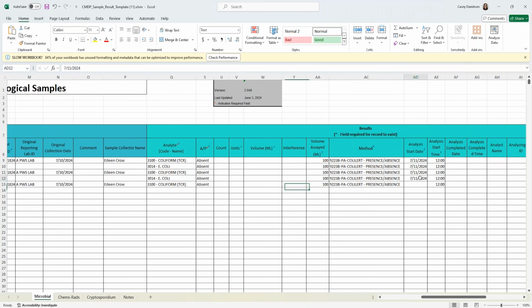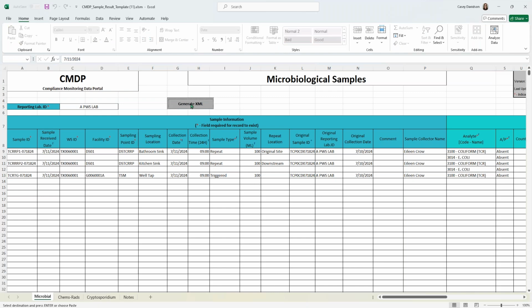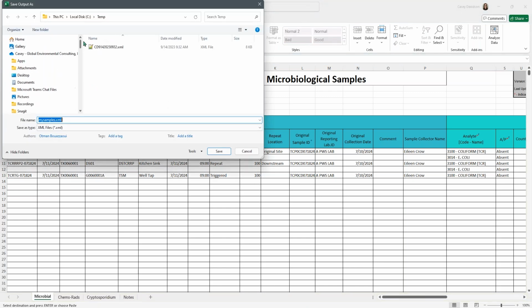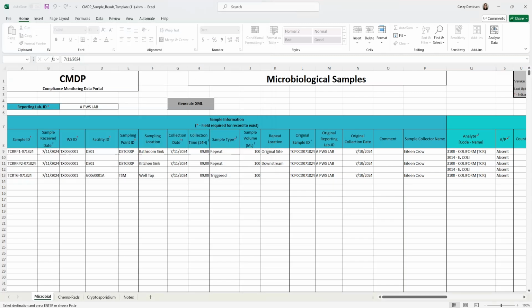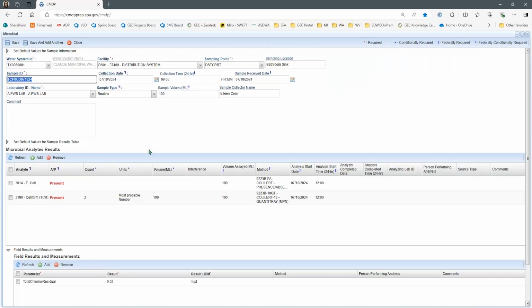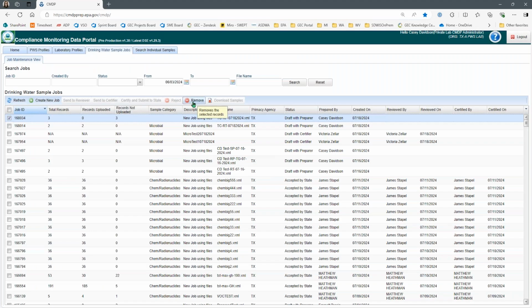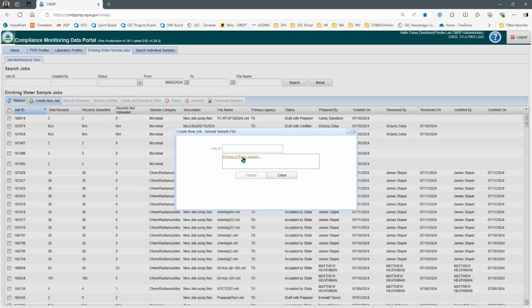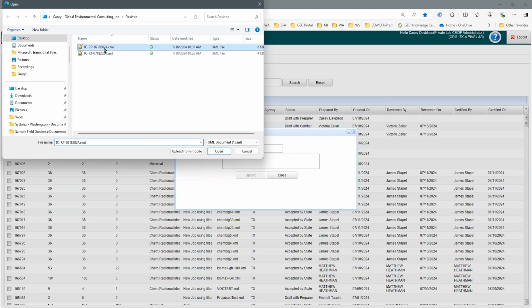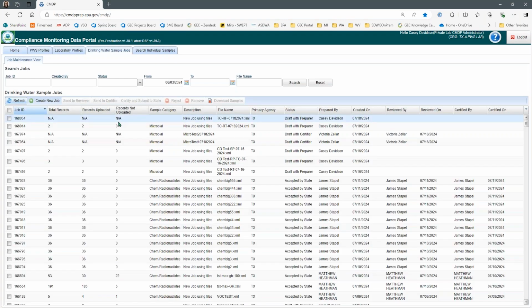And I will go ahead and put this date back in since I got a different validation error. Regenerate the XML. And you can save it in the same file name, but it does need to be deleted from CMDP before you re-upload with the corrections. So I will go ahead and remove this job and re-upload the corrected XML file. And hopefully that is better.